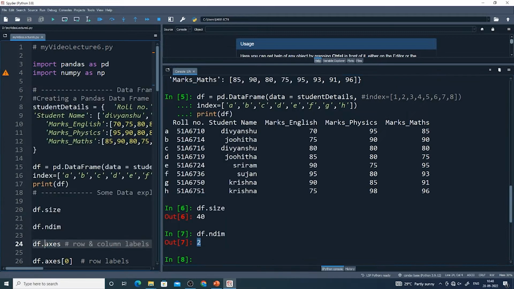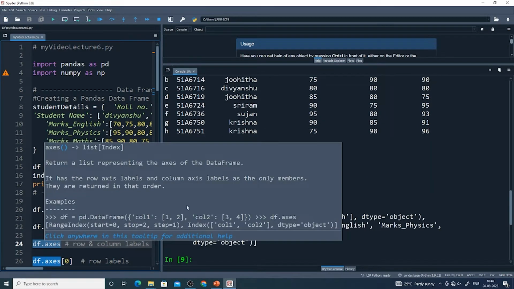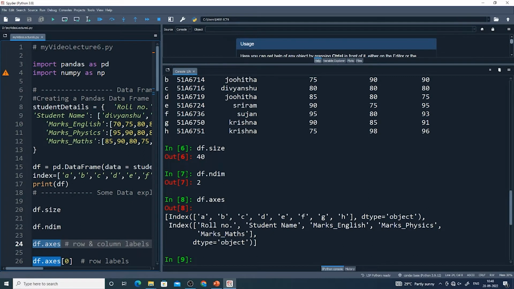Then I have another attribute, that is axes. Let us execute and see what it is. You can think of it like the x-axis and y-axis, as in the plots, the way we plot things. You can take the column labels as the x-axis and the row labels as the y-axis, with respect to line plots. So basically, this axes attribute is outputting the row labels and column labels.